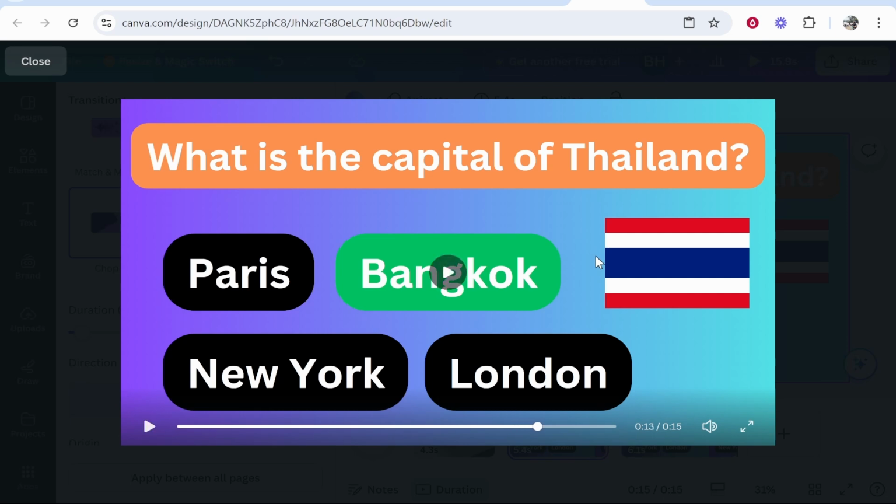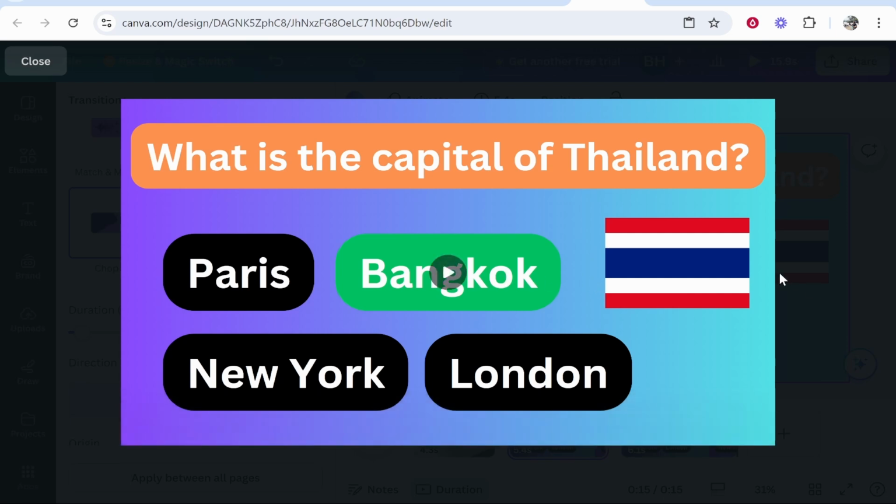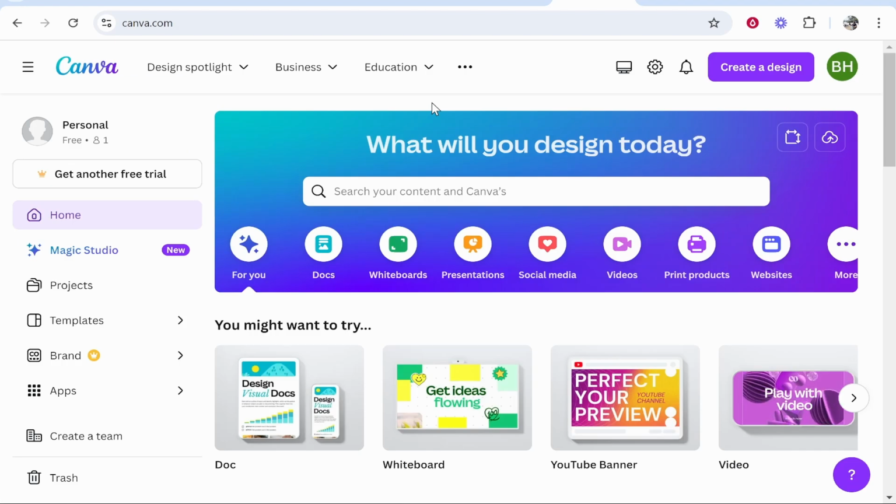So I'm going to show you how you can create something like this in Canva. So let's jump into it. Believe it or not, this is actually quite easy to create. Once you've created the first slide, which is going to be the question slide, then everything else comes pretty easy.